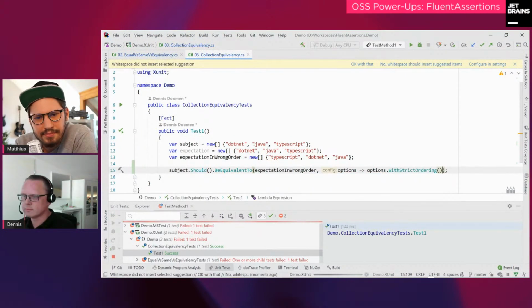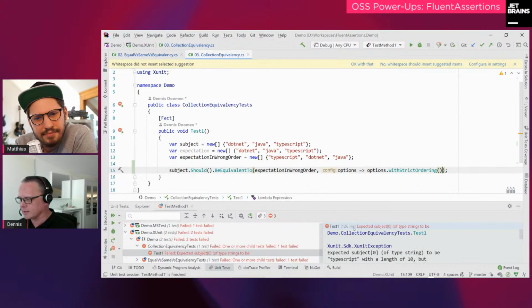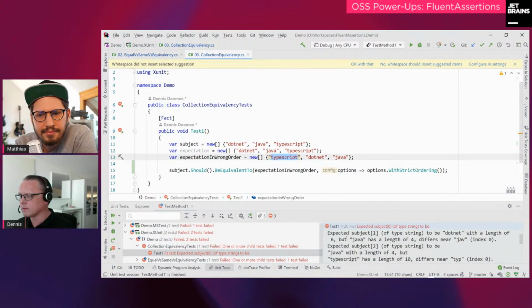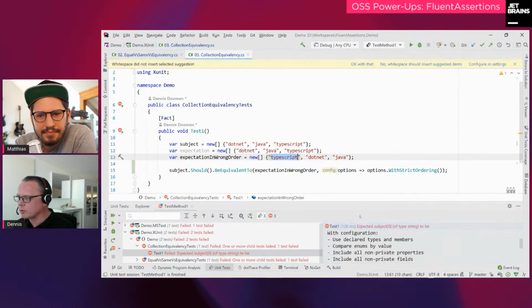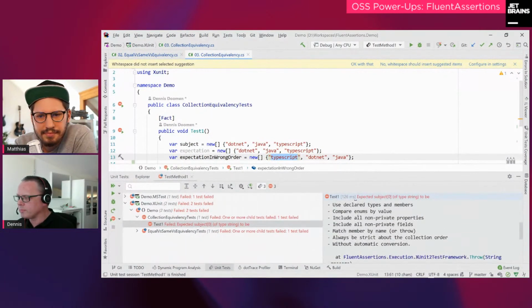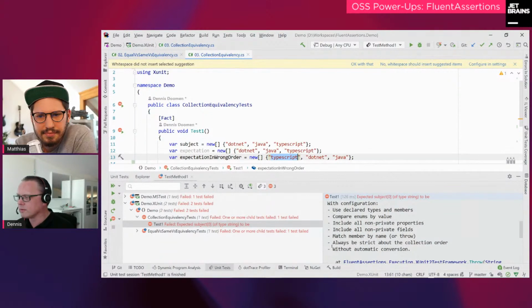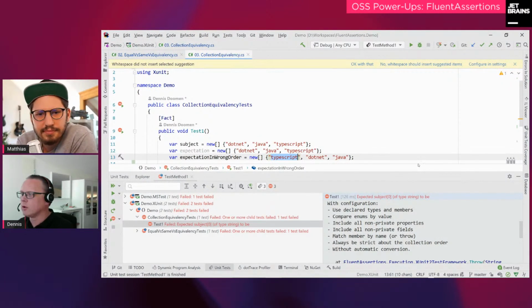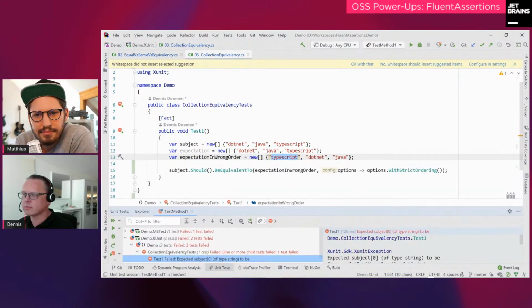Then it should fail. Didn't test this? Yes, it should fail. Now it's going to say, hey, I expected the first item in the subject, this one, to be TypeScript. Correct, because that's what I'm expecting. So you can be pretty specific, and it also tells you, as I just noticed, it's pretty powerful. It provides you some information, like always be strict about the collection order, don't do automatic conversion between datetimes and strings, and include all non-private properties. So it's very powerful. I mean, the documentation section on the Fluent Assertions website is quite extensive.